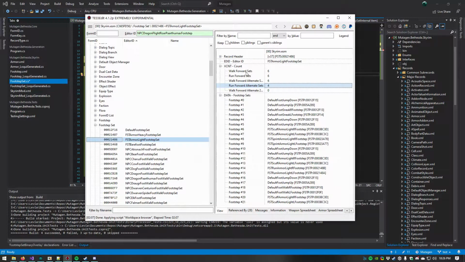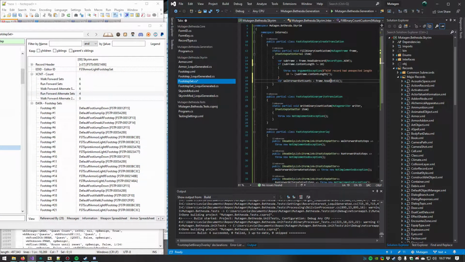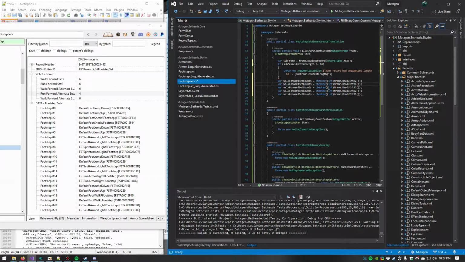Again, we need to get these counts. So walk forward sets. Actually, let's do uint32, and we're going to use this feature called checked, which is going to check for overflow. In case it happened to be a negative number, we would yell about it. So this is going to throw an exception if, not if it was negative, but if it was massively large and too large for an integer to hold. So if it's a massive uint, we're going to yell about it. So we're going to parse all the counts.